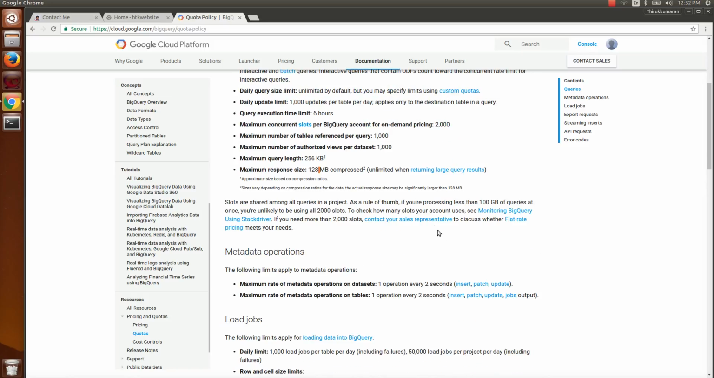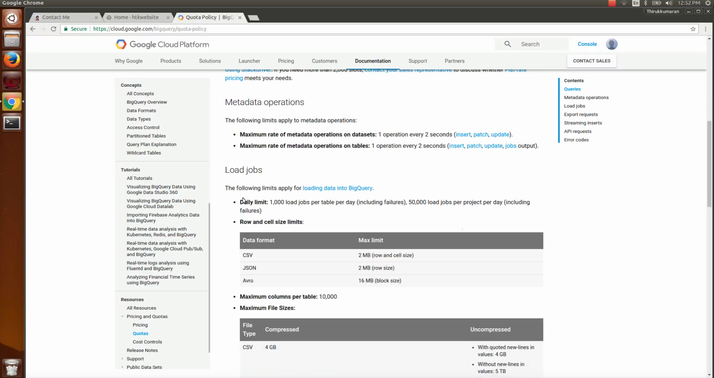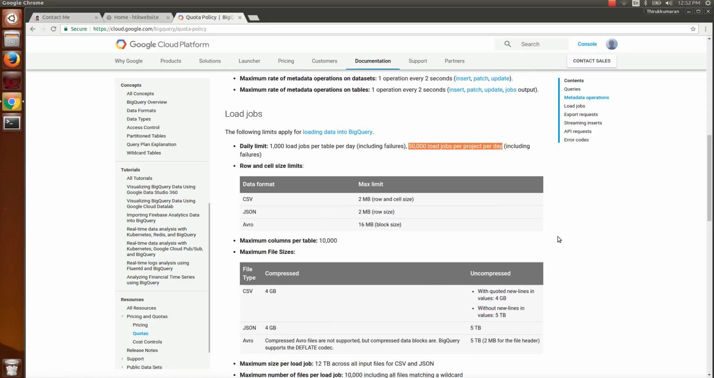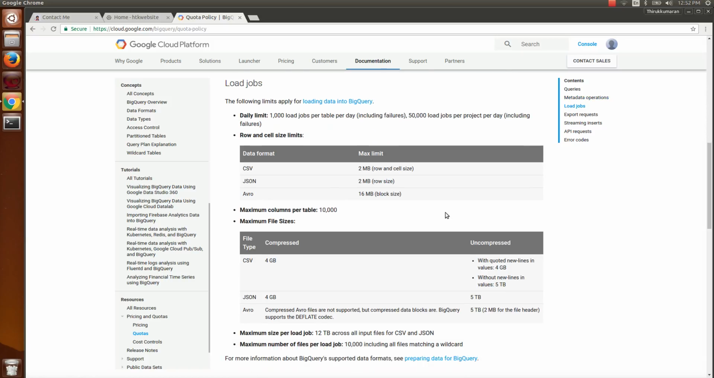When you are loading data, it's 1000 load jobs per table per day and 50,000 load jobs per project per day. So you have to understand that. These things won't affect you once you have migrated all the data into BigQuery. But when you are initially loading everything into your BigQuery environment, these will affect you, because you want to do a one-time bulk load, and some of these may not fit into your quota, so just be careful.